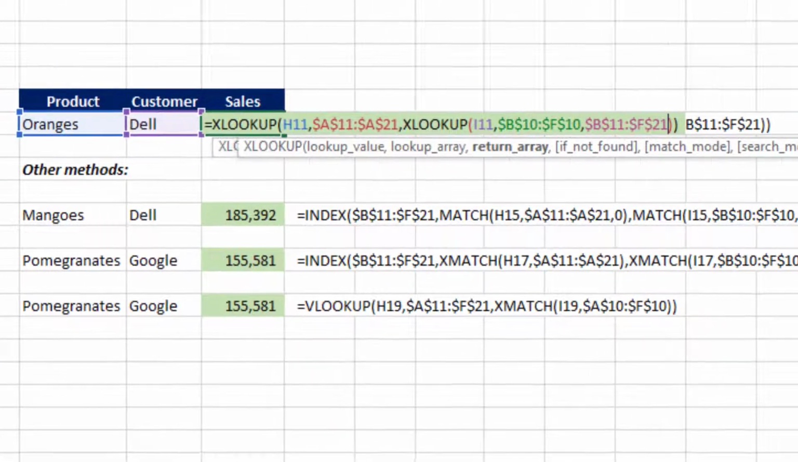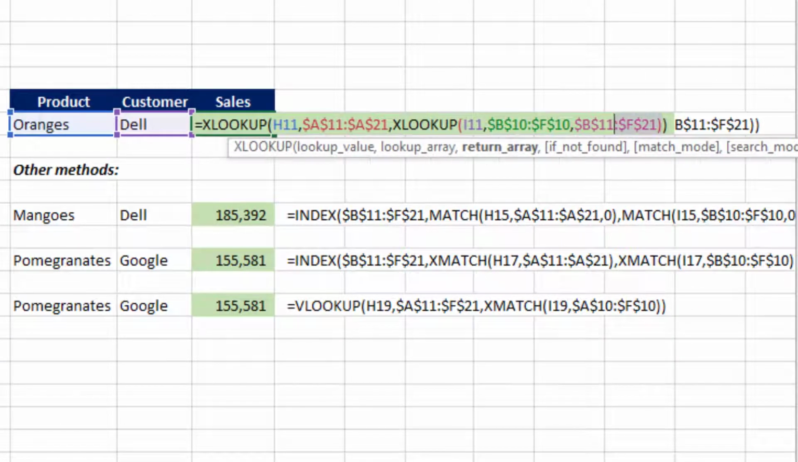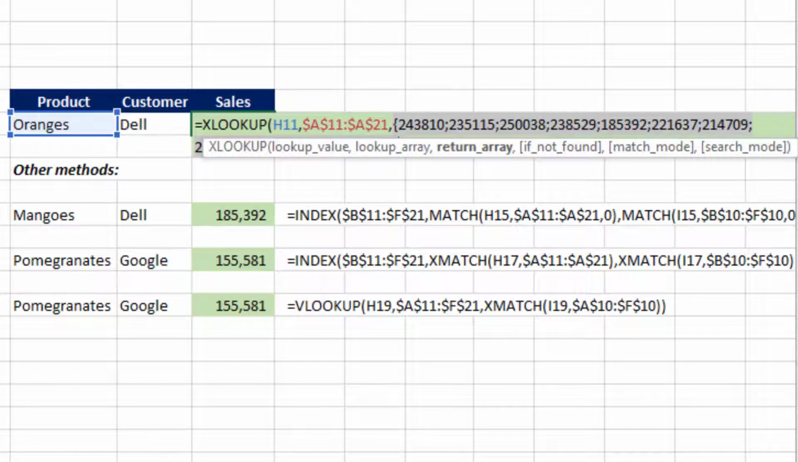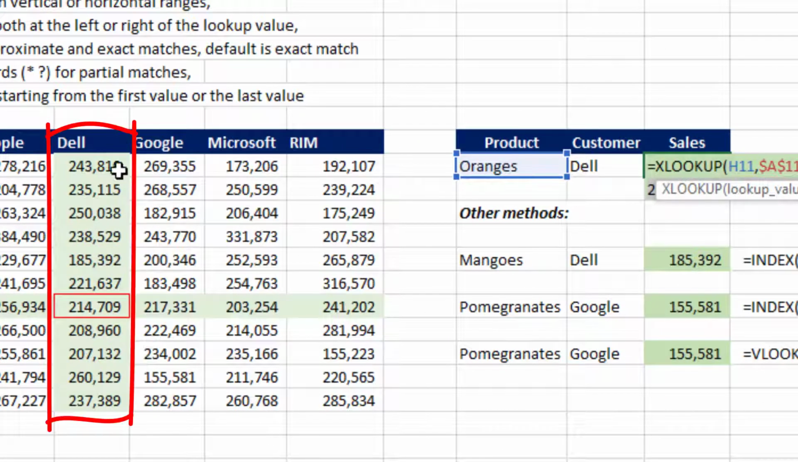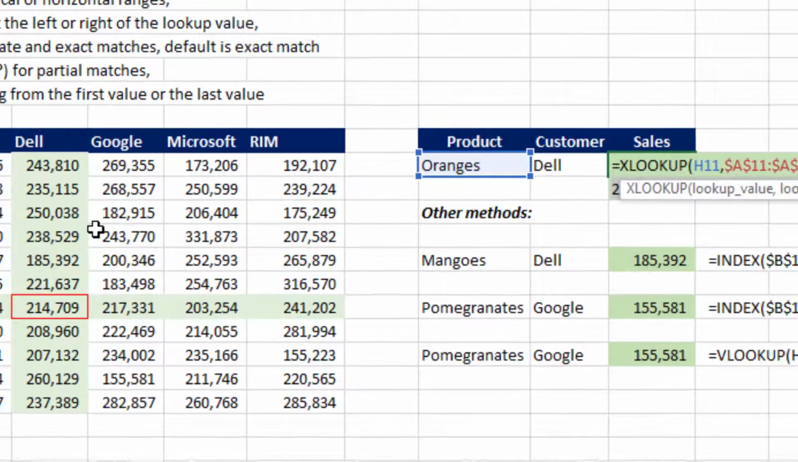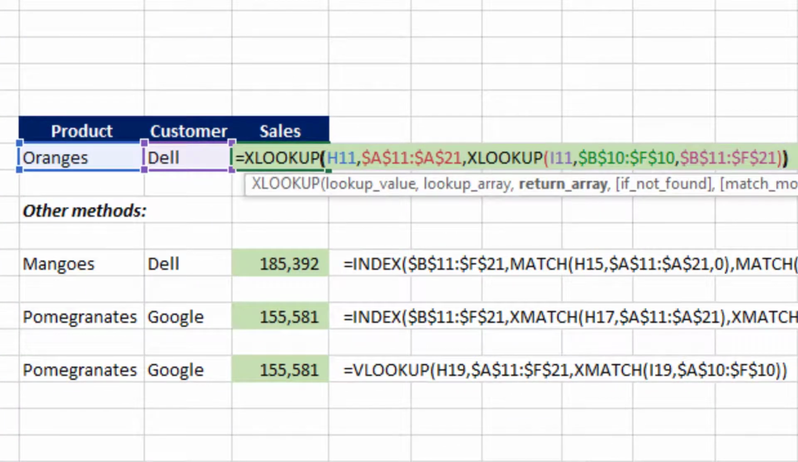Let's see what's going on behind the formula. If I select this second XLOOKUP and press F9, I will see the values which refer to the column Dell: 243,810, 235,115, and so on. So the second XLOOKUP gives me the appropriate column from which I can look up my product value. This is how XLOOKUP finds the column. So we can apply two XLOOKUPs here.